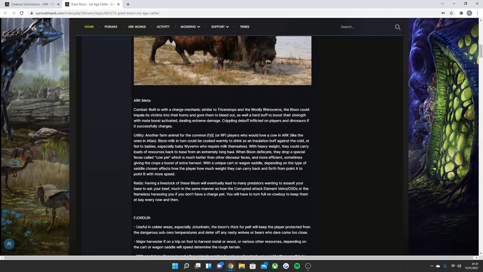To do with raids, having a livestock of these bison will eventually lead to many predators wanting to assault your base to eat your beef, much in the same manner as how the corrupted attack element veins slash OSDs or the nameless harassing you if you don't have a charge pet. You will have to turn on full cowboy to keep them at bay every now and then.